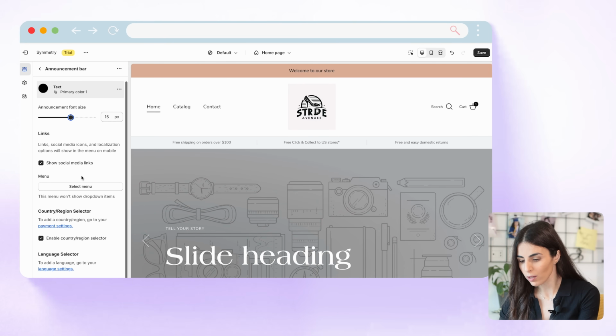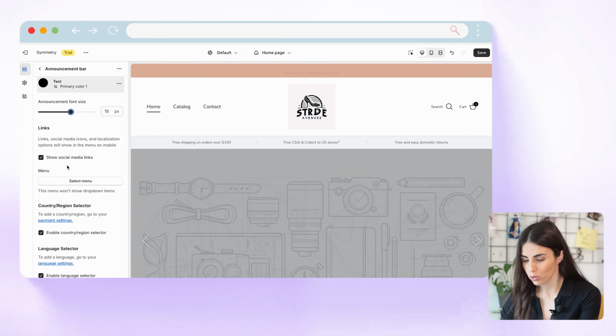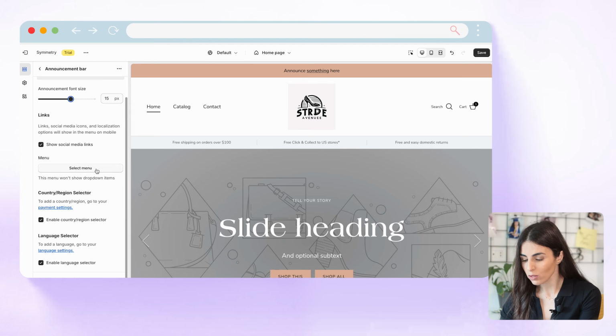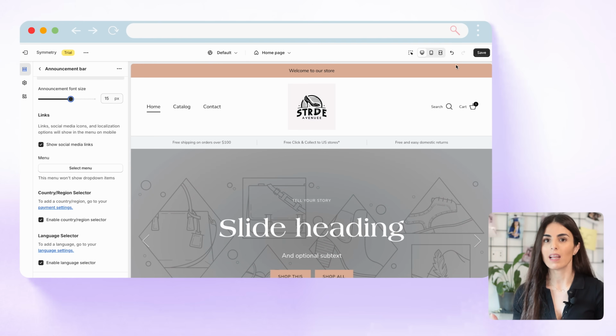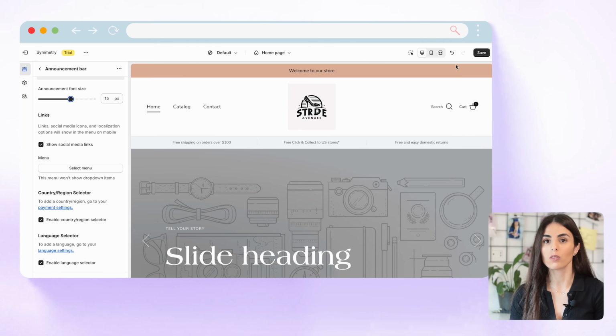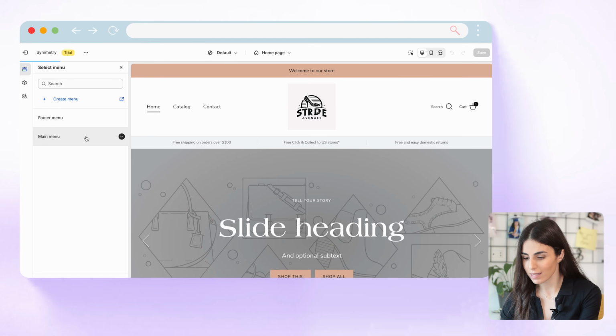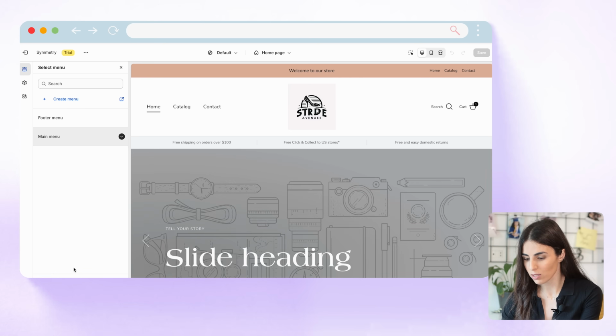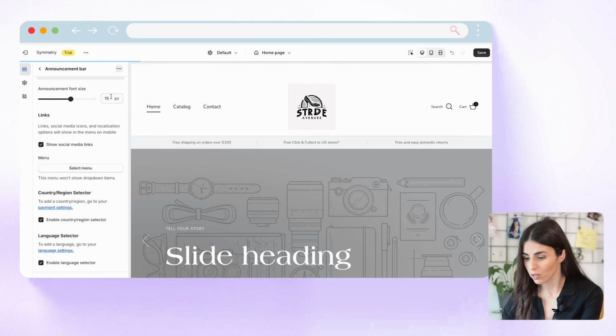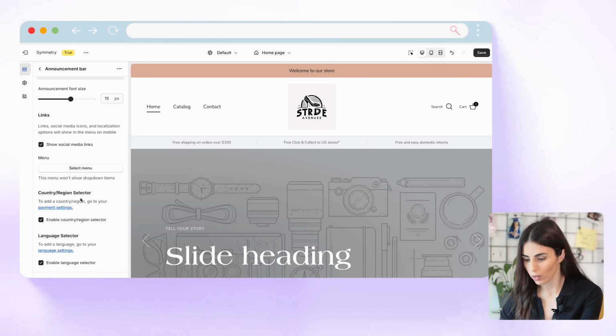the text is small. You can allow to show social media links, and you can select a small menu to have it here in case you want to show something special. Let's say you want to link to your About Us page, or you want to link to a certain collection, you can link from here. So let's say, for example, I'm selecting a random menu. Let's say I selected this menu. I will see it in here, okay, as you see. This is a very nice option. You can use it if you have something that you want to highlight.